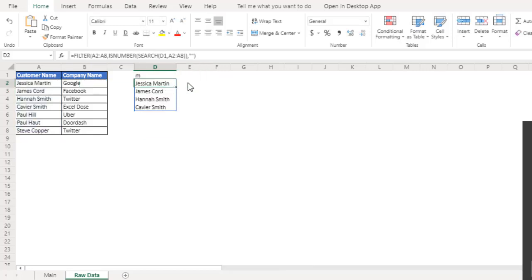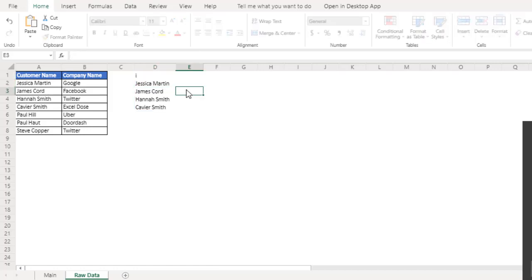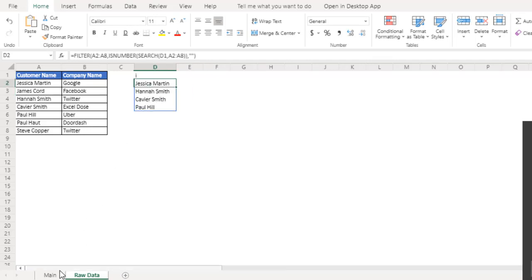Now you can see it's showing all the customer names which contain the letter M, right? If I change it to I, you can see it's showing all the customer names containing I. Now this part is done, right? So now moving to the next part.